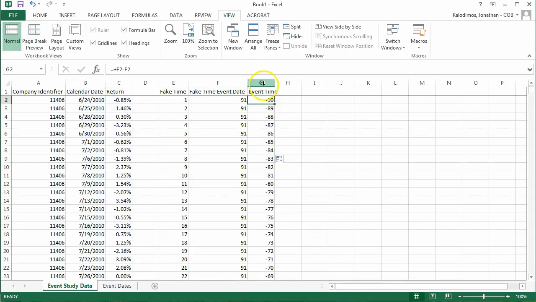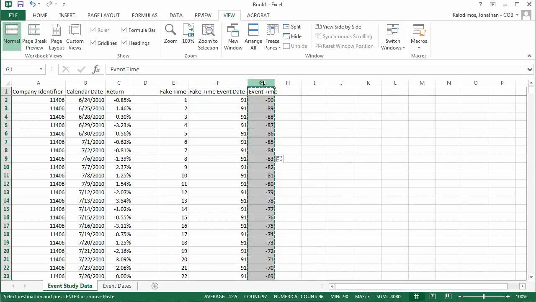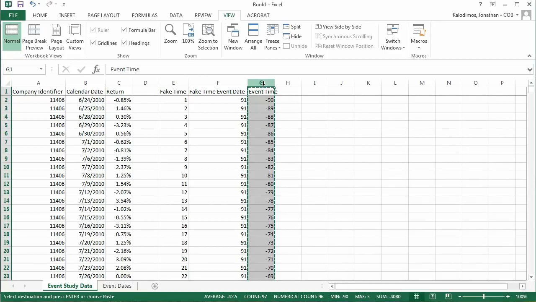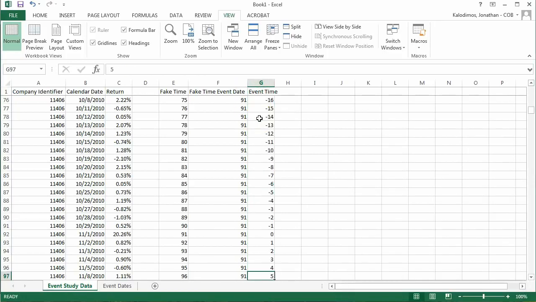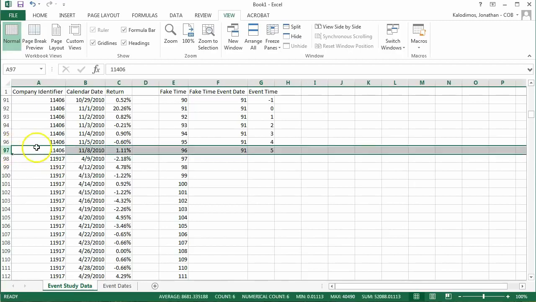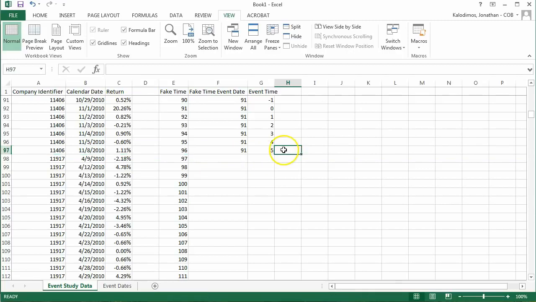Once again, I'm going to hard code these values. Be careful when you're doing this to not drag this past the end of that particular company. So I stopped at the last observation for company 11406 and did not copy anything for firm 11917. Now that we have event time, we can proceed with the event study.